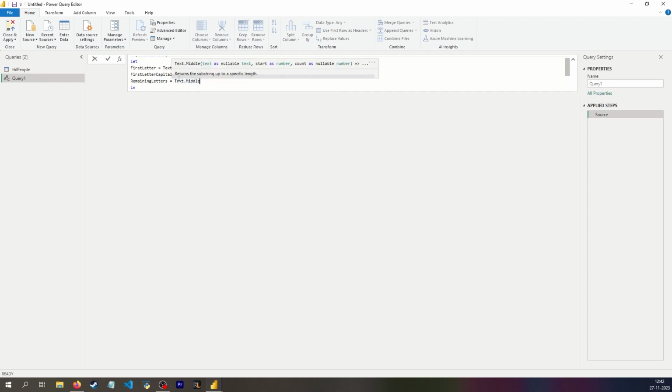And the convenient part is, as you can see here, the first argument is the text and the second is my starting position. And if I don't provide a count, it will simply take everything to the right of my starting position, which means I can simply pass in name. I can start after the first position, which means I grab from position 2, including position 2 and everything after. Now that I have that, I want to make it small, which is then using text lower. And then I don't want to apply it to name, I want to apply it to remaining letters.